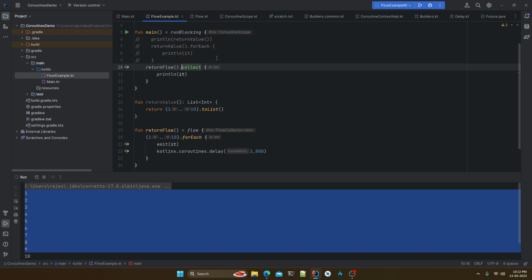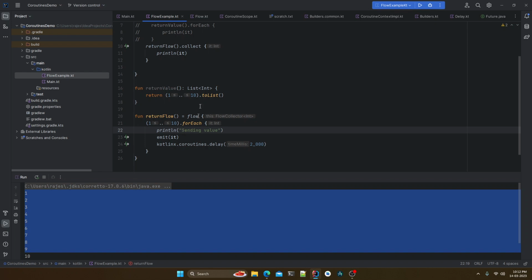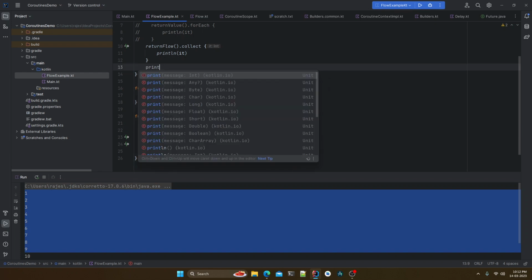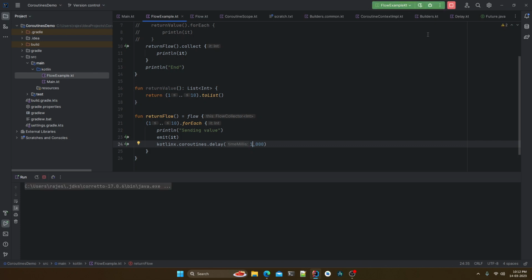What does that mean? If I don't... let me tell you one thing. Println "sending value". So before sending each value, we will see this thing called sending value, and then let's call the println "end". Let's call it end. So now let me reduce the delay to 1 second.